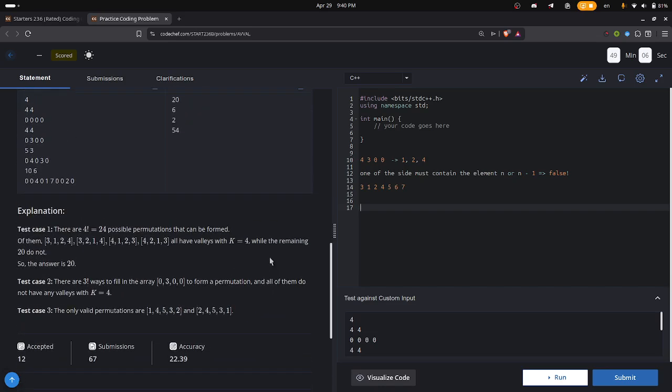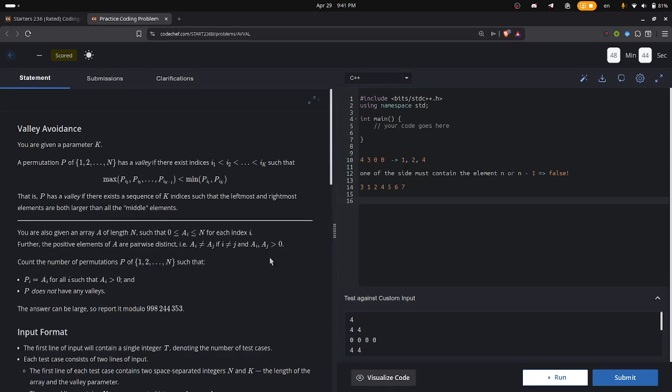What is the necessary and sufficient condition to not make any value of size k? I think this is a combinatorics type problem.